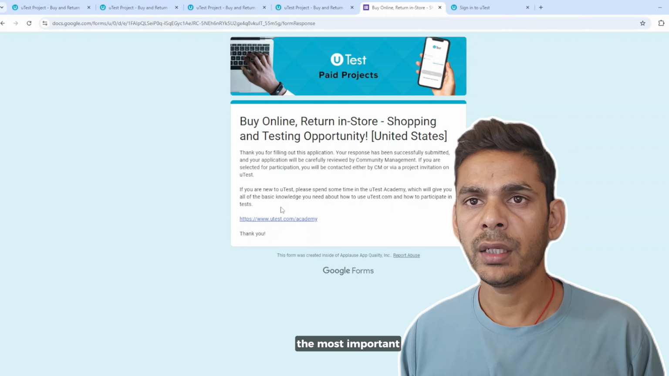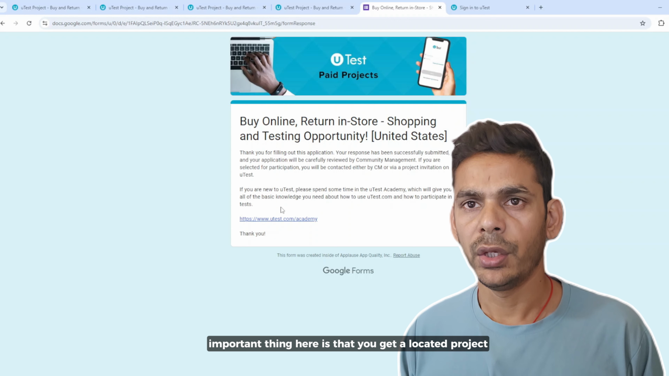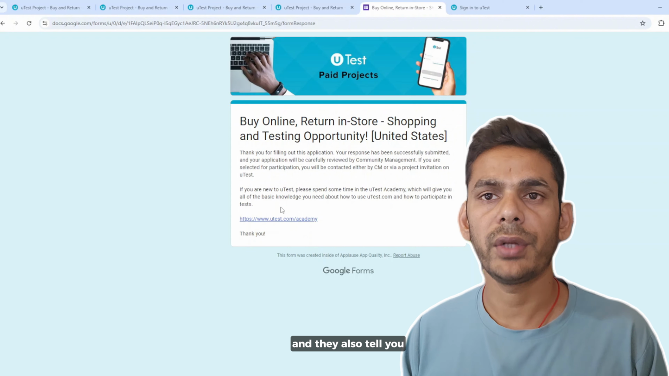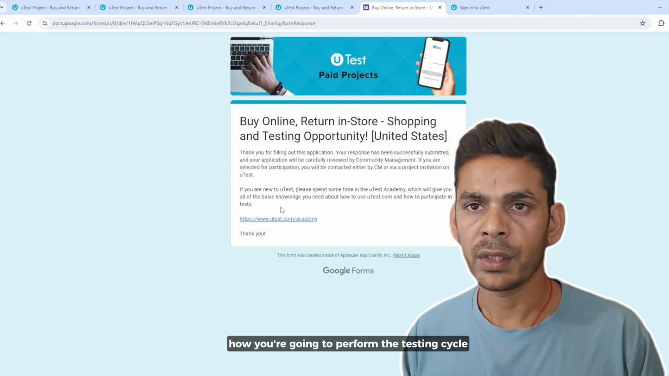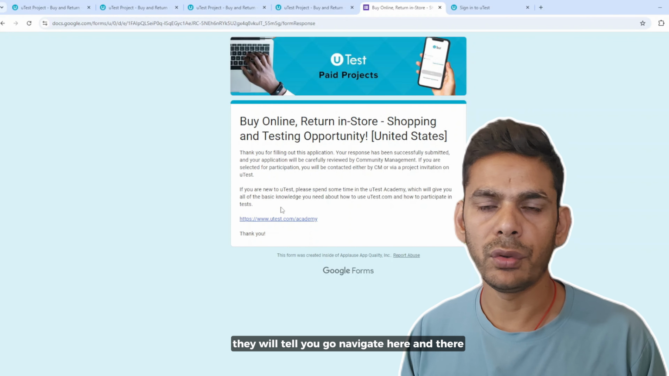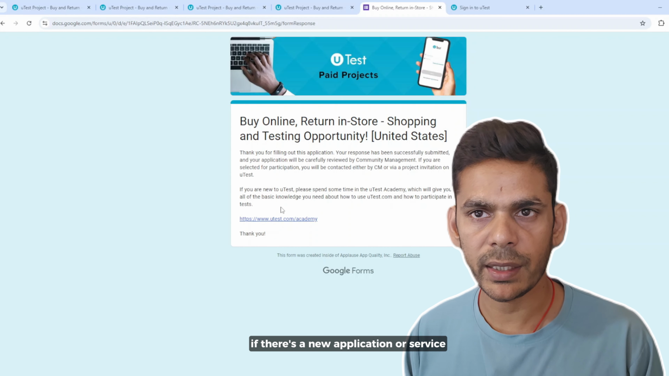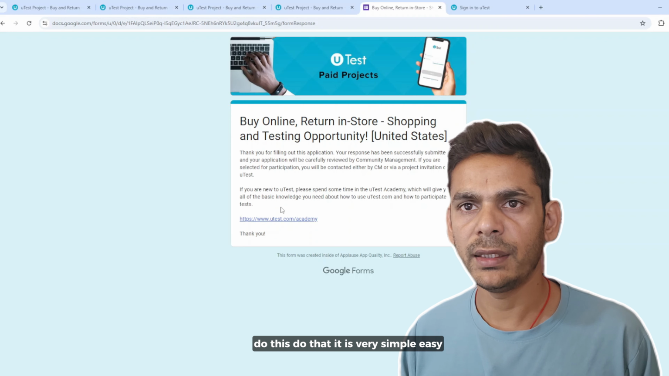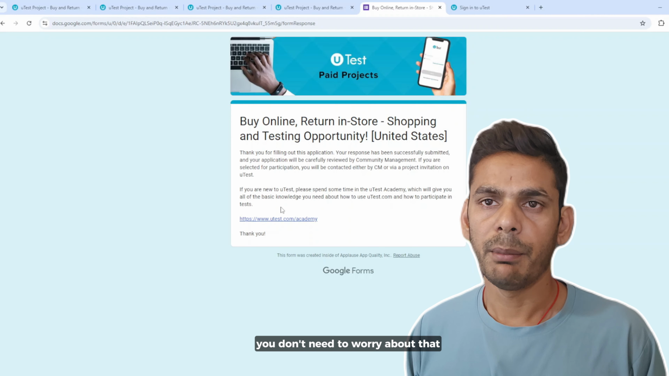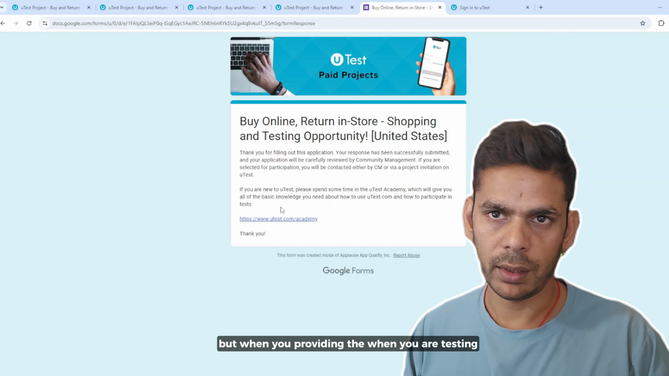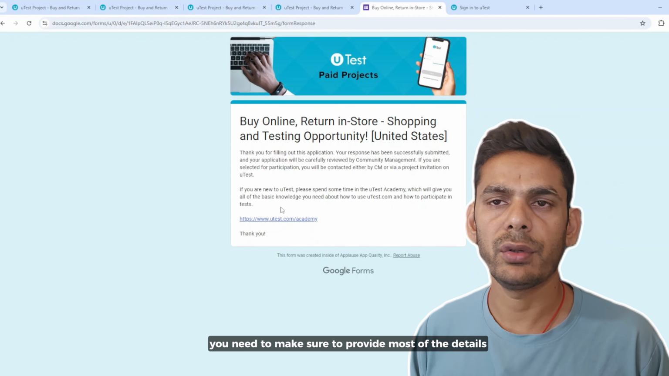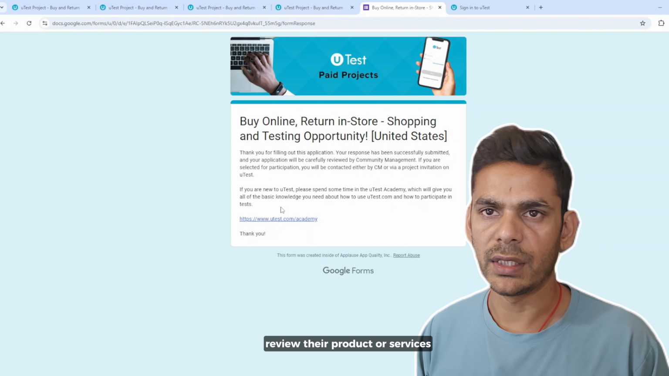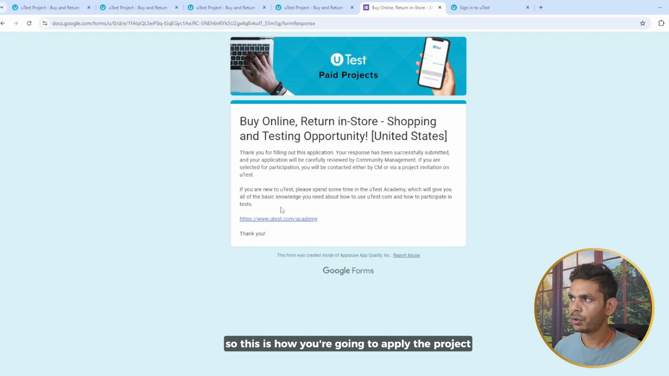The most important thing here is that you get allocated to a project. After that, you have to perform the testing cycle, and they also tell you how you are going to perform the testing cycle. If it is a mobile Android application, they will tell you to navigate here and there. If it's a new application or service, they will ask you to log in here, do this, do that. It is very simple, easy. You don't need to worry about that. But when you're providing your testing result, be thorough there. You need to make sure you provide most of the details, so it can help the company review their product or services. So this is how you are going to apply for the project.